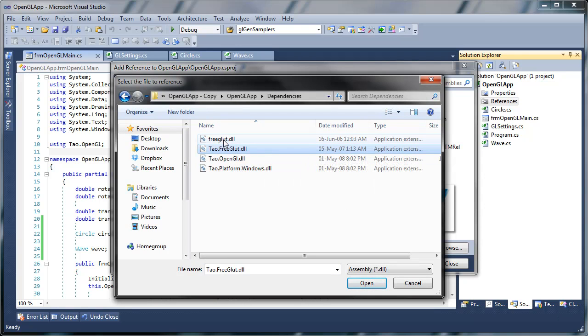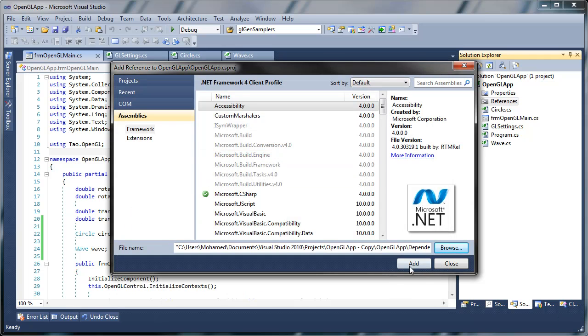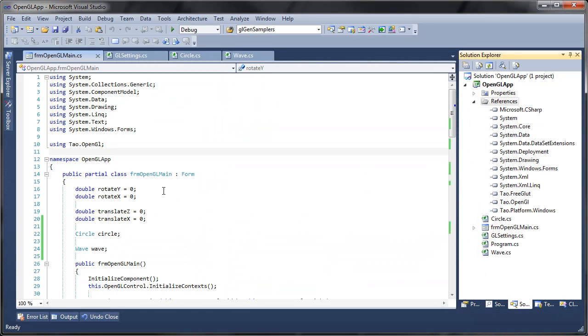Now please do not touch this one. This one does not need to be imported, or you cannot actually import it, because the freeglut.dll is the unmanaged code. This is like the C++ part, and this one is the wrapper. So what happens is, from this library we call this function. So you have to import this one. Double click and hit add, and okay, close.